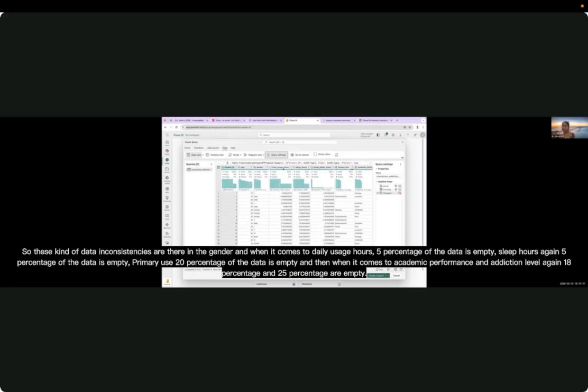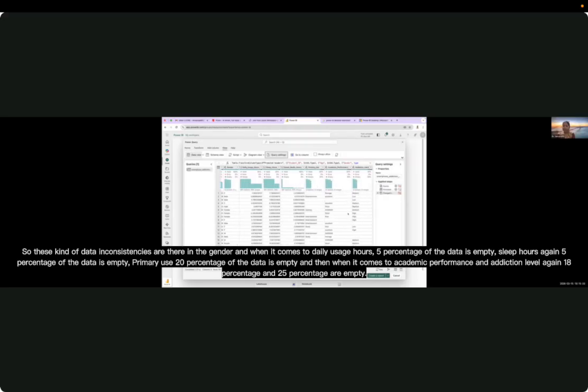When it comes to daily usage hours, 5% of the data is empty. Sleep hours, again, 5% is empty. Primary use, 20% is empty. And academic performance and addiction level are 18% and 25% empty. So before you do the analysis part, all these things have to be addressed. Only if the data is completely clean will you be able to create the analysis in a proper way.